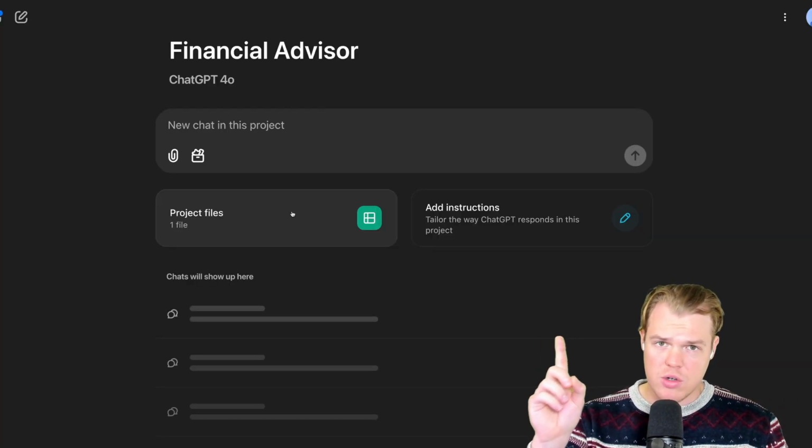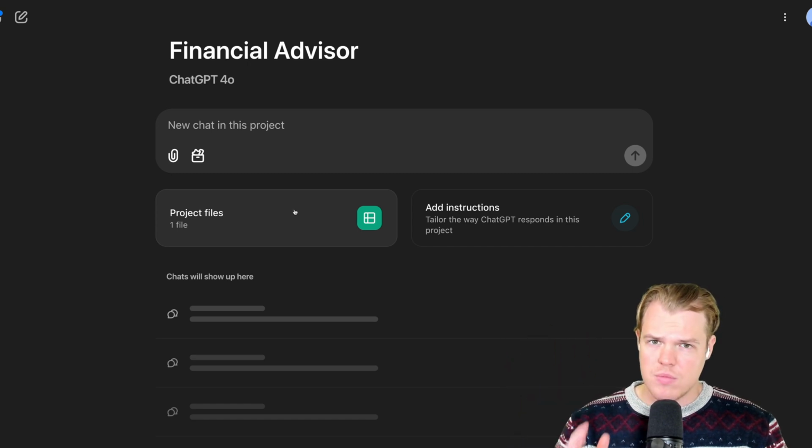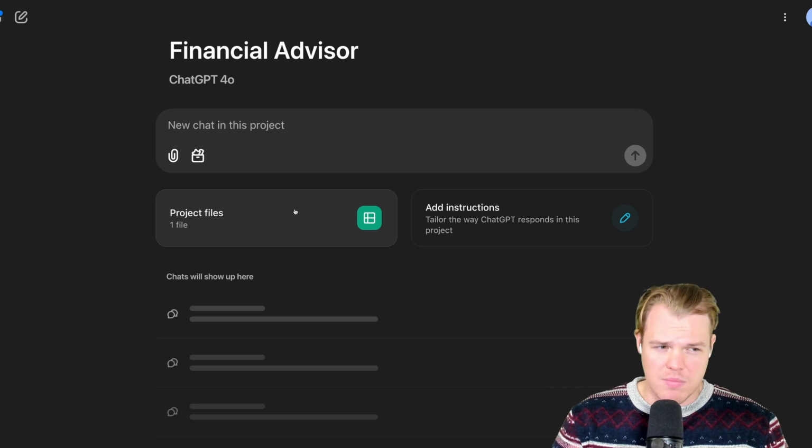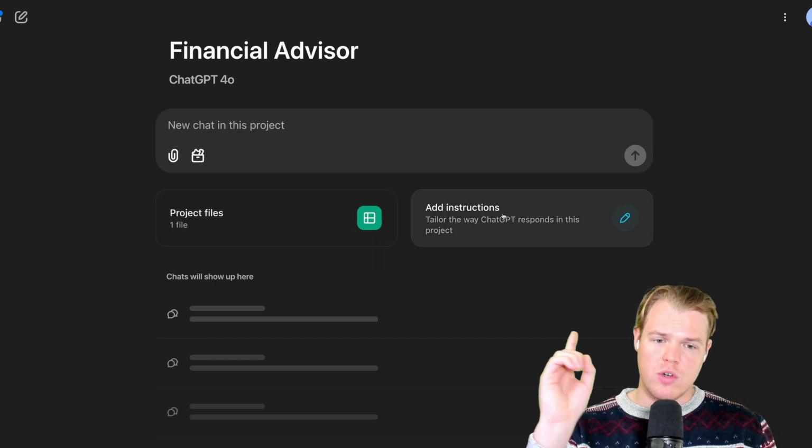There is limits here, so you can't add like 1,000 files. There are limits to the amount of files you can add. OpenAI doesn't specify how many, but I guarantee after a while you'll realize, okay, wait, I can only add 20 PDFs.